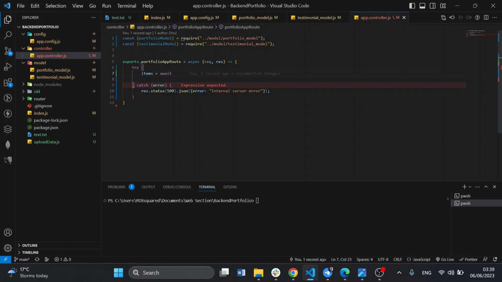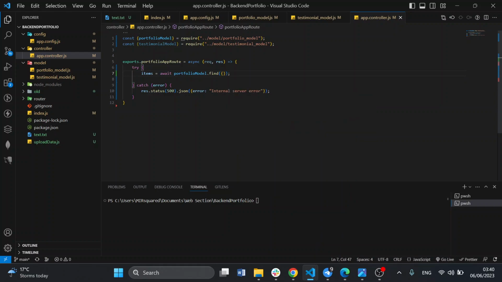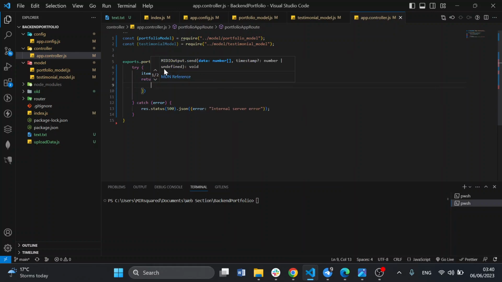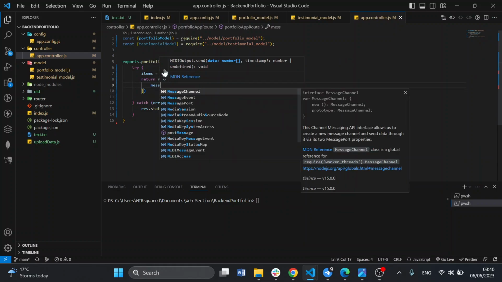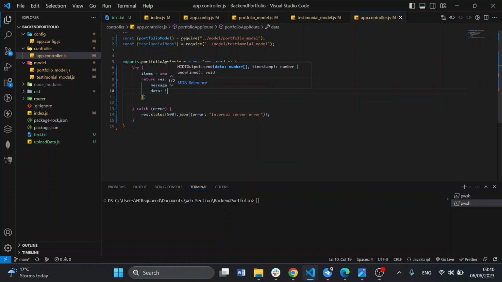What are we awaiting on? We're going to await on this portfolioModel.find, which is a function that returns to us every single piece of data in this collection. We're now going to return res.status(200).send. What we're going to send, first of all, is a message saying it was a success, and then we're going to return the data, which is the items that we got here. I think it's items, not item.